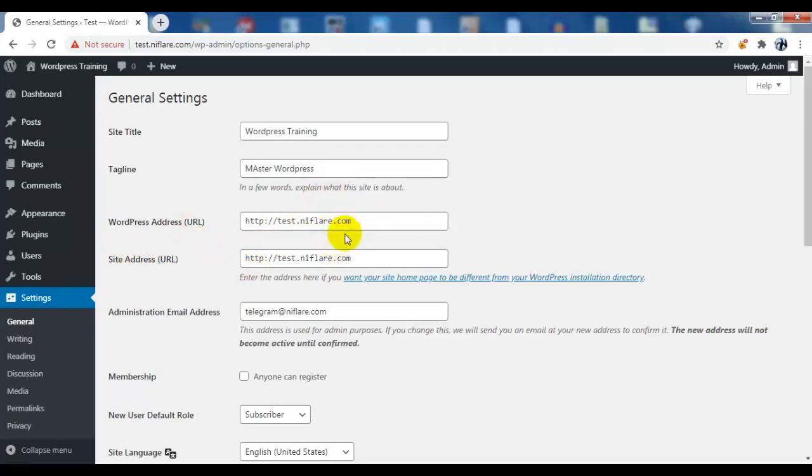Okay, what is the difference between the two? This URL is actually your WordPress main directory, your WordPress installation directory. So if you want to go to your WordPress site, this is the URL you are going to type into your address bar, and this site address URL is going to be your website homepage. So if you want your website homepage to be different from your main WordPress installation, you can change it.